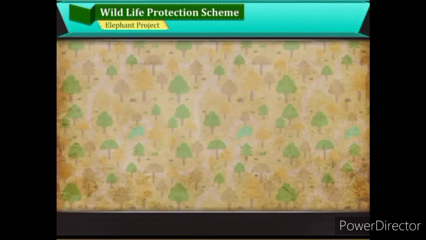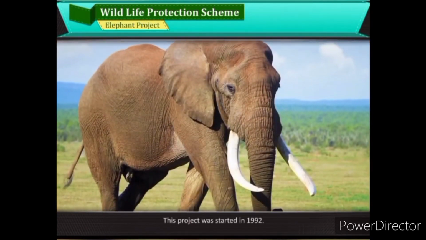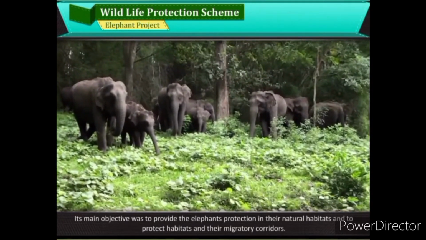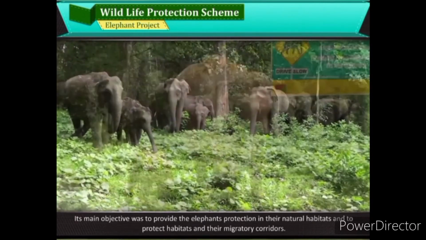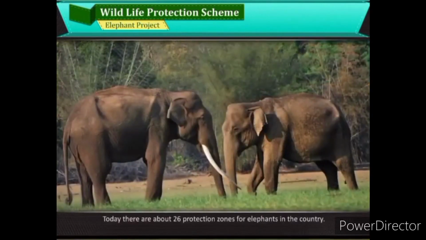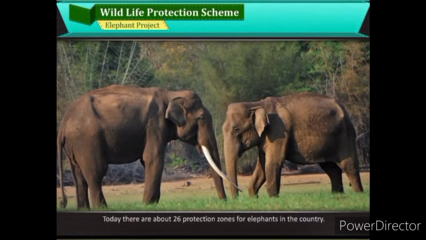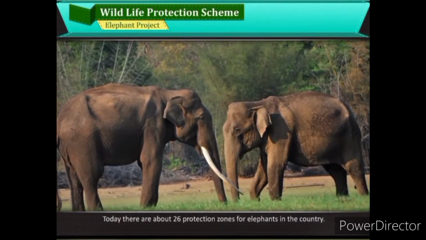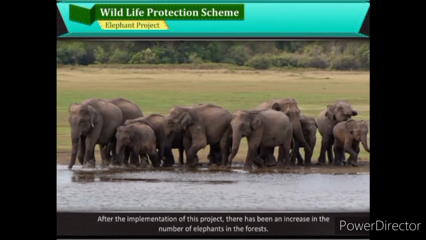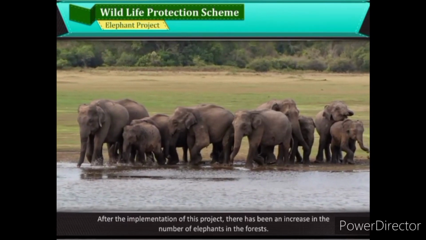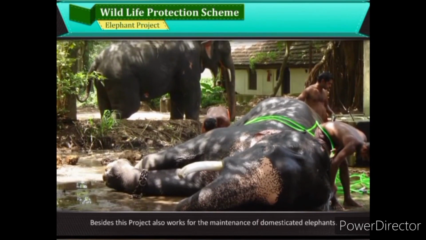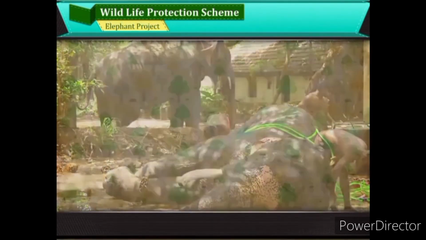Elephant Project. This project was started in 1992. Its main objective was to provide the elephants protection in their natural habitats and to protect habitats and their migratory corridors. Today, there are about 26 protection zones for elephants in the country. After the implementation of this project, there has been an increase in the number of elephants in the forests. Besides, this project also works for the maintenance of domesticated elephants.